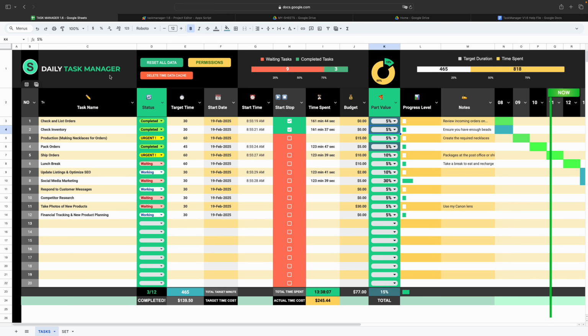Friends, today I'm going to introduce our Google Sheets project called Task Manager, a one-page, extremely useful and advanced organizational tool for both daily tasks and project management. At the moment, it's considered one of the best daily task managers in the world in terms of features. Let's take a quick look.